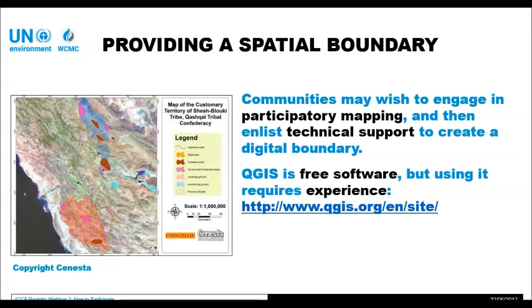If a boundary for the ICCA does not already exist, then communities may wish to engage in a participatory mapping process. If the community has access to expert assistance, then the participatory map can be converted into a digital boundary. One option for producing spatial boundaries is to use software called QGIS. This is free software that can be downloaded online using the website address shown on the screen. However, using it requires experience.